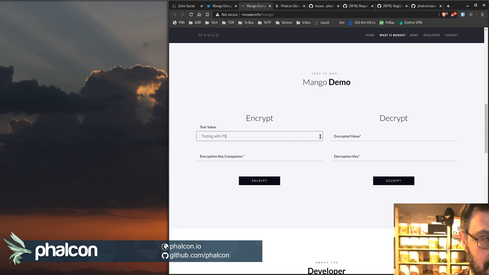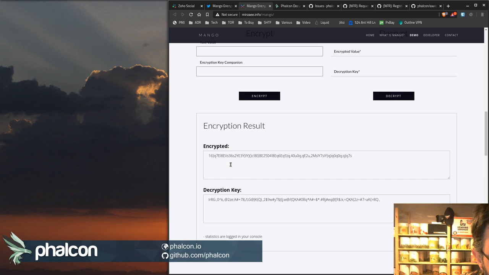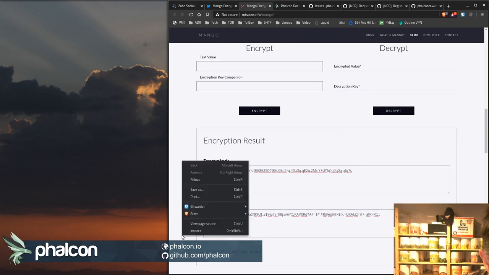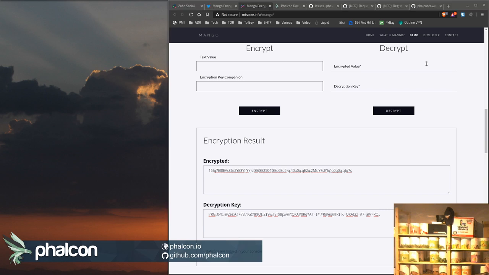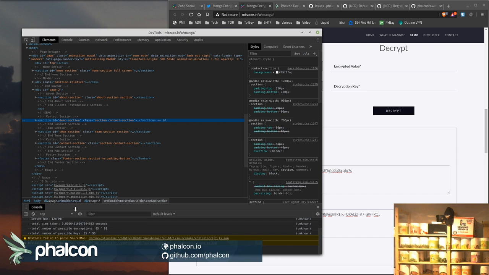Testing with Falcon. Encryption key companion. What is this? Let's put 13. Encrypt. There you go. There's the result. Encrypted is this. The decryption key is that. And apparently it says that there's some stuff on my console. That's interesting.